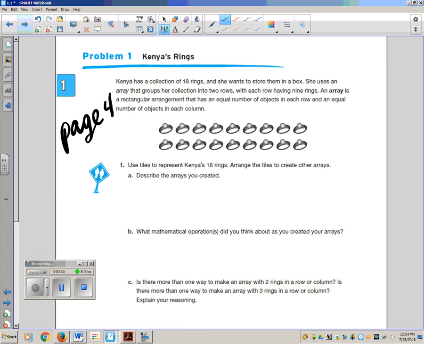Kenya has a collection of 18 rings and she wants to store them in a box. She uses an array. It groups her collection into 2 rows, with each row having 9 rings. An array is a rectangular arrangement, an equal number of objects in each row, an equal number of objects in each column. So in other words, this is a 2 by 9.